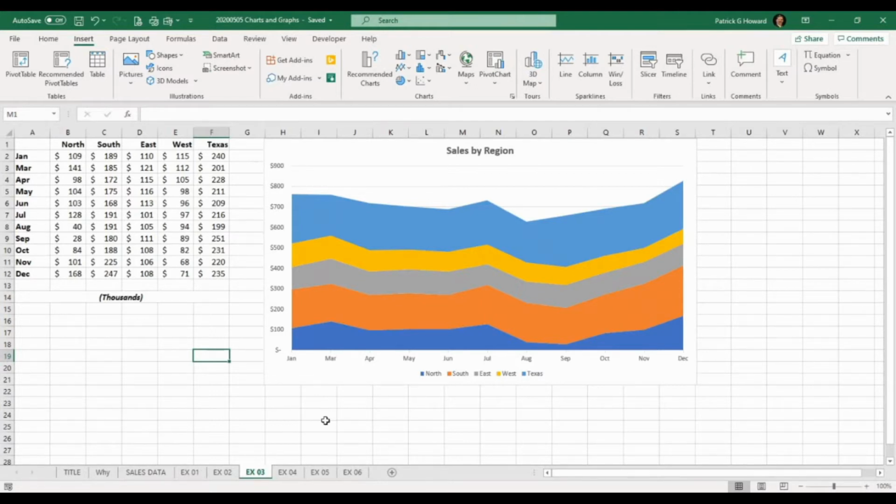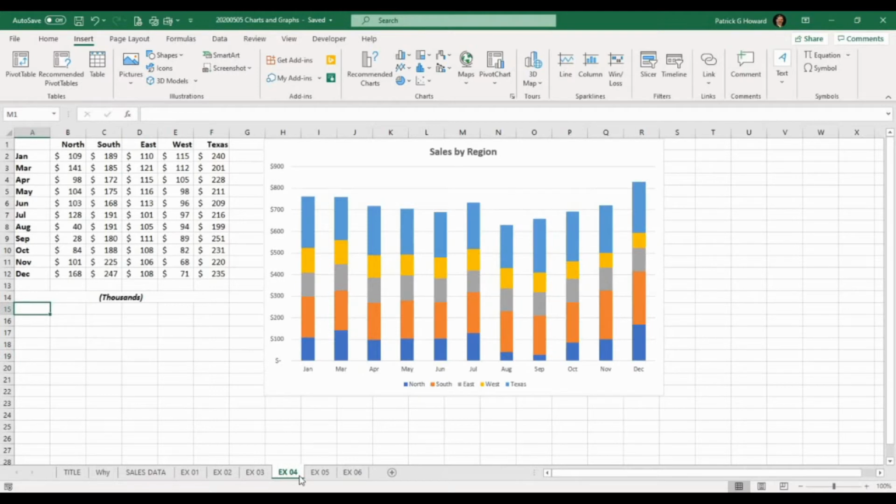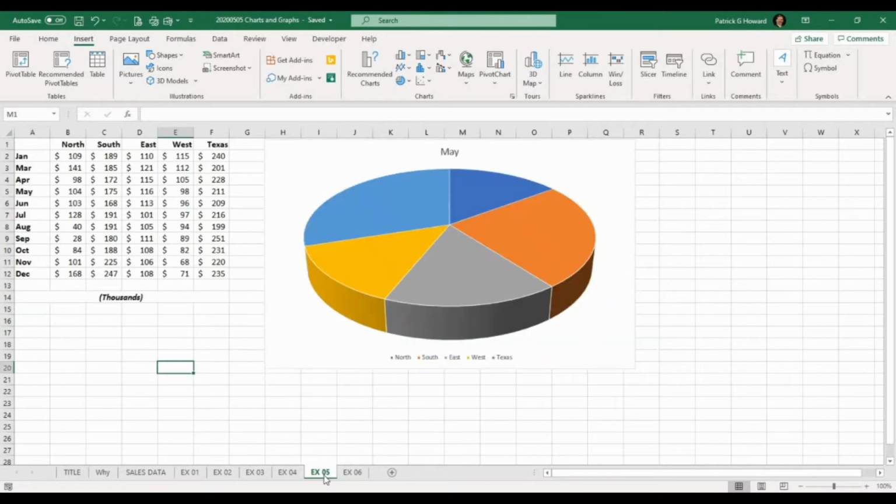This is another one. It's a stacked kind of graph. This represents all the sales from all the regions, and then you can see what portion of that belongs to each region. And this is kind of the same thing, just using bars. And maybe here, if you wanted to see who had what portion of May, you might use a pie chart. So there's all kinds of different graphs you can use.